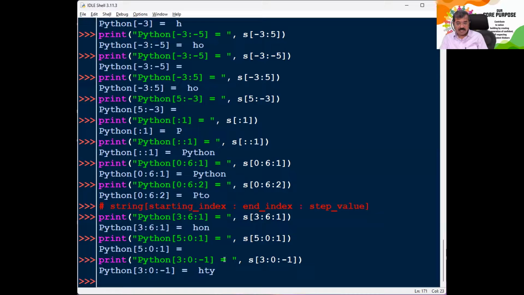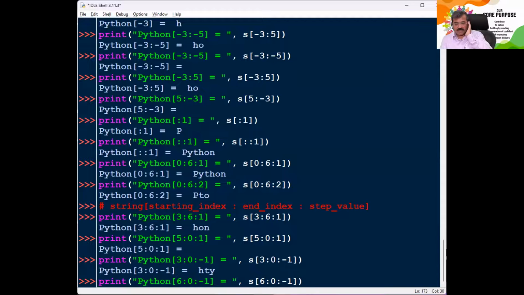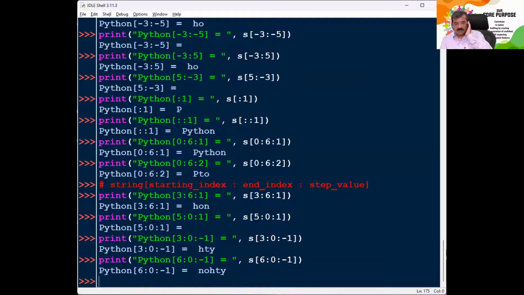Now, having understood this, I'm going to write one more statement and I want you to give the right answer for this. If I say 60 -1, बताइए क्या आएगा. P exclude होगा सिर्फ. आउटपुट क्या आएगा बताइए. NO Python in reverse order except P. Okay, so Python reverse order except P. So NOHTY, P नहीं आया.